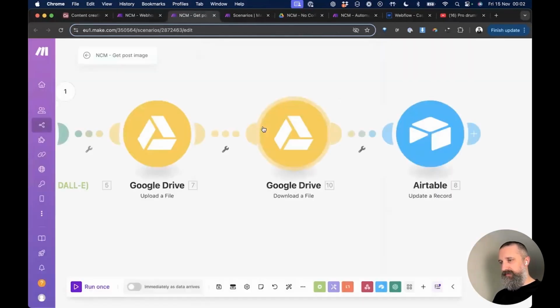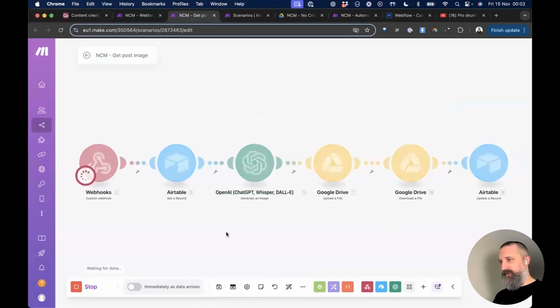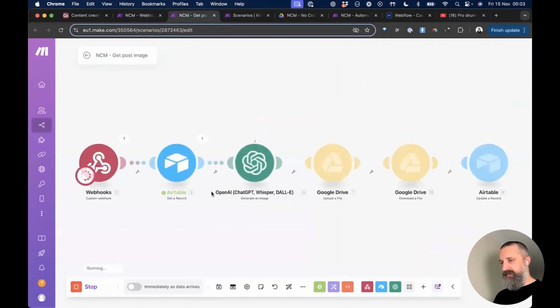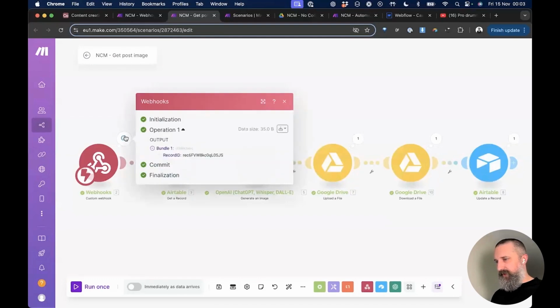And if we go and run this whole scenario, let's auto align this. You can run once, send in the packet of data to trigger this. It takes a little bit longer because dall-e is involved and we're sending the prompt up to dall-e and we'll get this image back again. Let's see how this turns out. So that's run all the way through. Let's have a quick look at these.